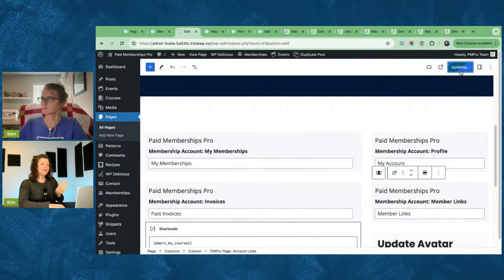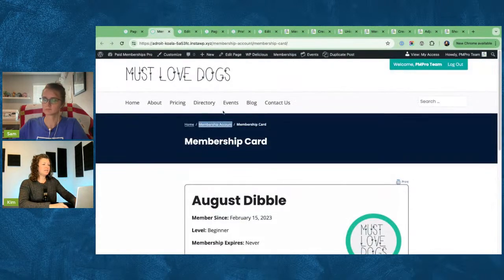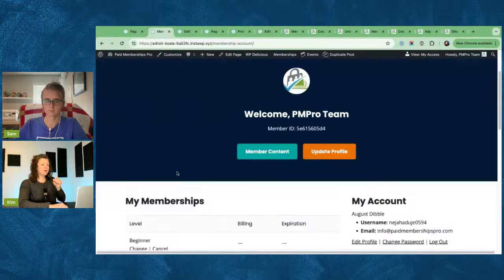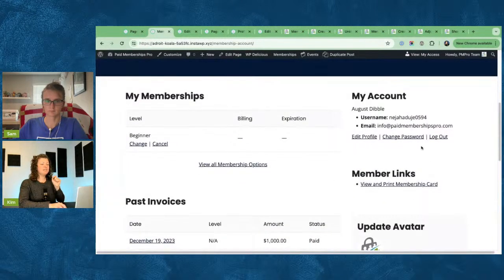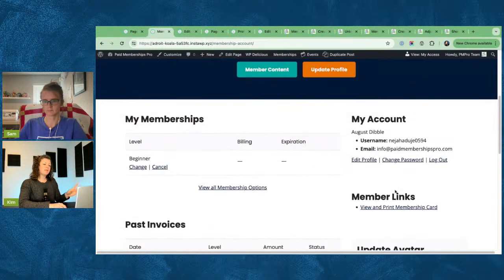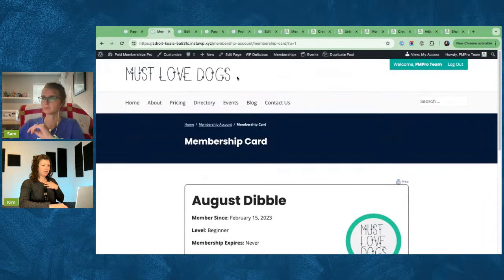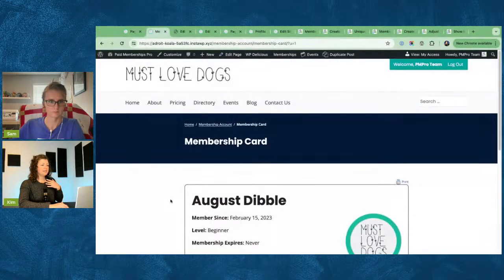wasn't included. But I've updated to include it now because the membership card add-on has some functionality to automatically add a link to where that card is located on the site as part of this member links list. So because we have that in place now, when members visit their account page, they have an automatic way to access their membership card. And then we'll edit this page just to show you how this is set up because it was already in the site.